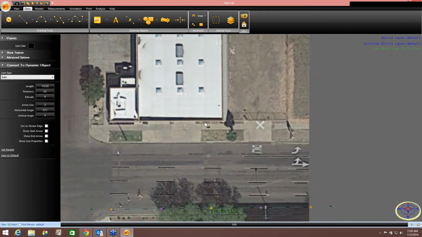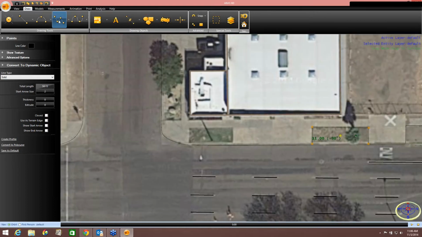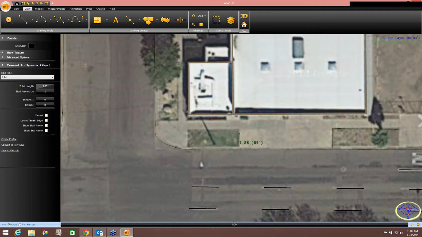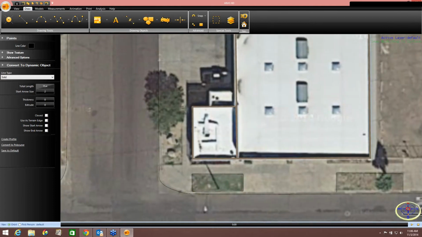We've got the building. I'm also going to do the sidewalks as well, because the sidewalks are going to show up in your photos. So I'm going to trace where they are. And I'm just using a polyline so we can see where the sidewalks are, where the grass part of the sidewalk is. And we've got something here. Little grass section here. And there's another one right here.